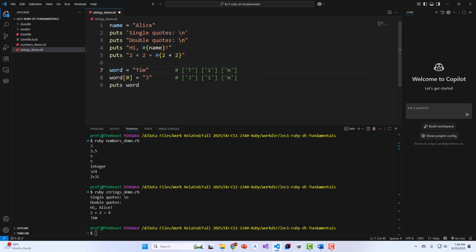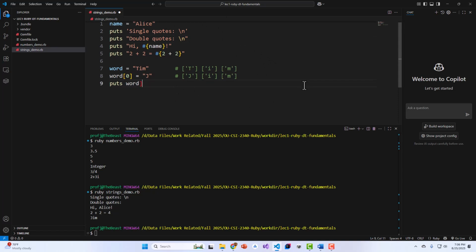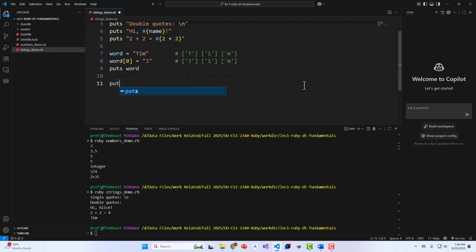Excellent. So again, these are objects. Strings are objects. Hello is an instance of a string. If I put hi or hello or Alice, those are all instances of a string. You can actually say something like this. At the very bottom, let's say I want to do puts s and then say hello as a string.